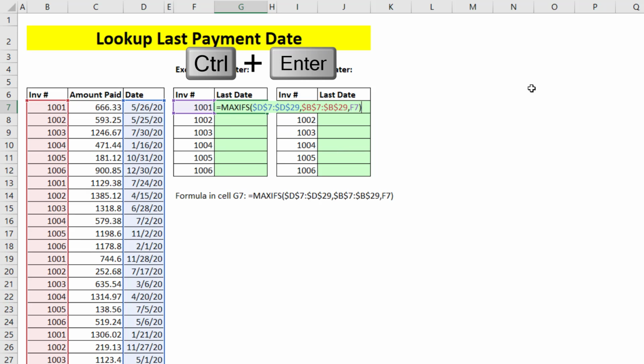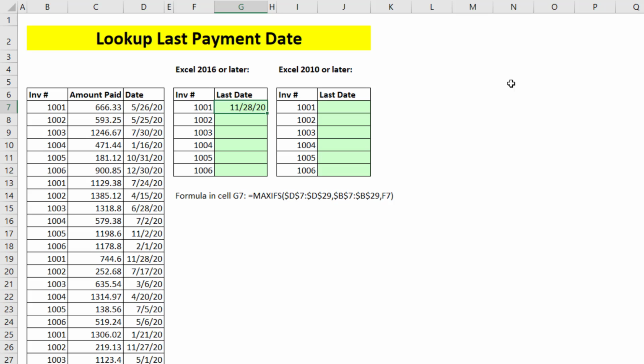Now I can use Control Enter to put the formula in the cell and keep the cell selected. And bam, there's our date. Now I can double click the fill handle with my crosshair or angry rabbit cursor and send the formula down.